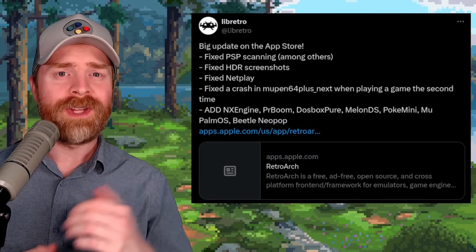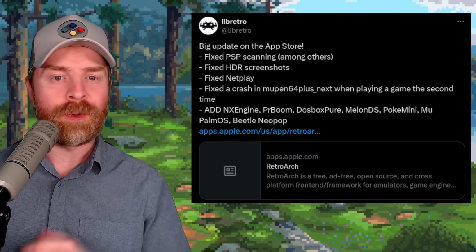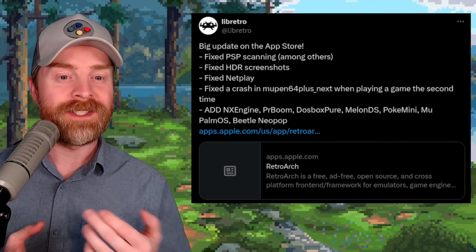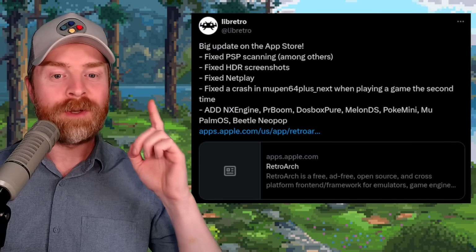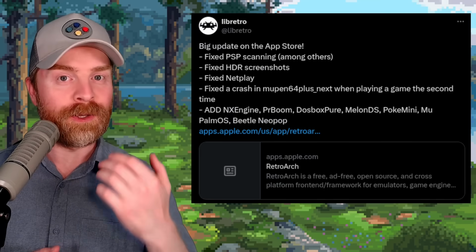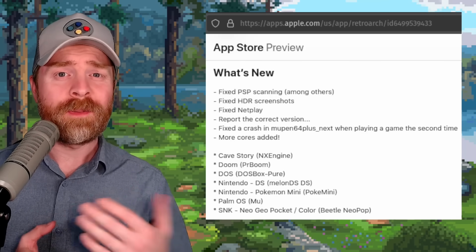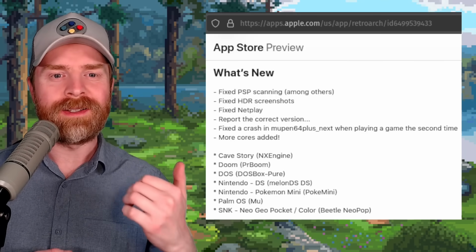So Libretro flat out says, big update on the App Store. They fixed PSP scanning, fixed HDR screenshots, fixed NetPlay. And they've added in a whole bunch of different cores here, including Melon DS for Nintendo DS. If you are curious as to what core means what, they've listed it out right on the App Store.